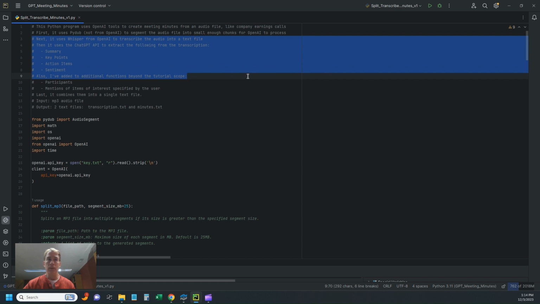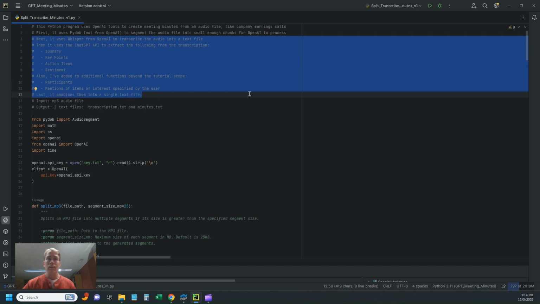And then I've added two other functions: a function to extract the participants in the meeting and a function to search for mentions of items of interest specified by the user and tell us what's said about those items of interest if they're mentioned. Last, it combines all those into a single text file. In summary, then, the input is a single audio file, an MP3 file of the audio from the meeting, and the output is two text files, a transcription and then the meeting minutes.